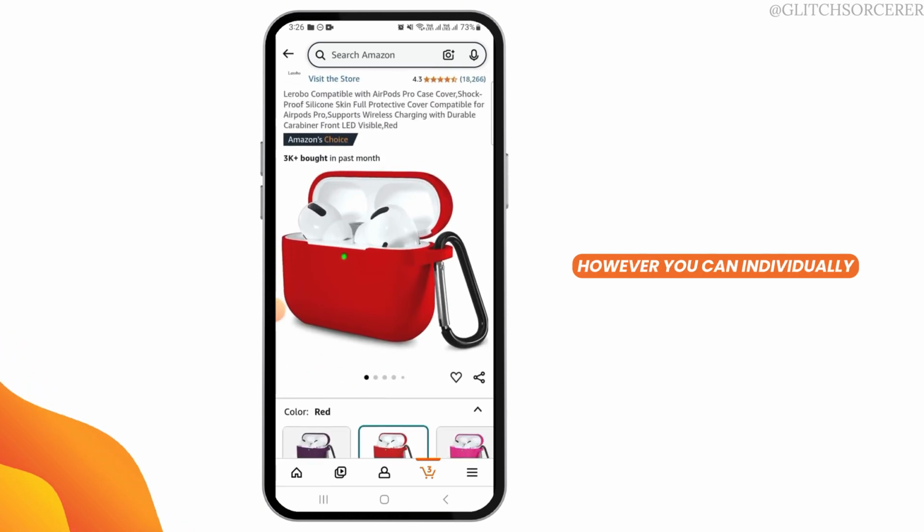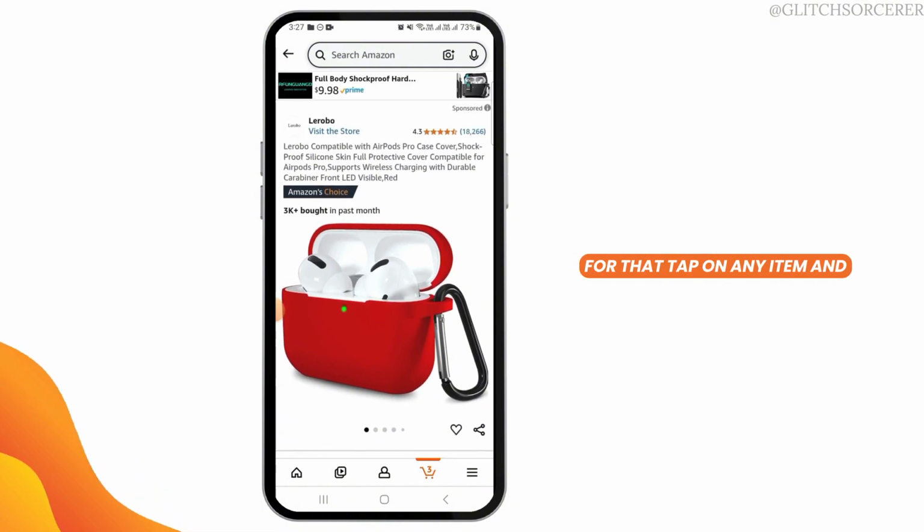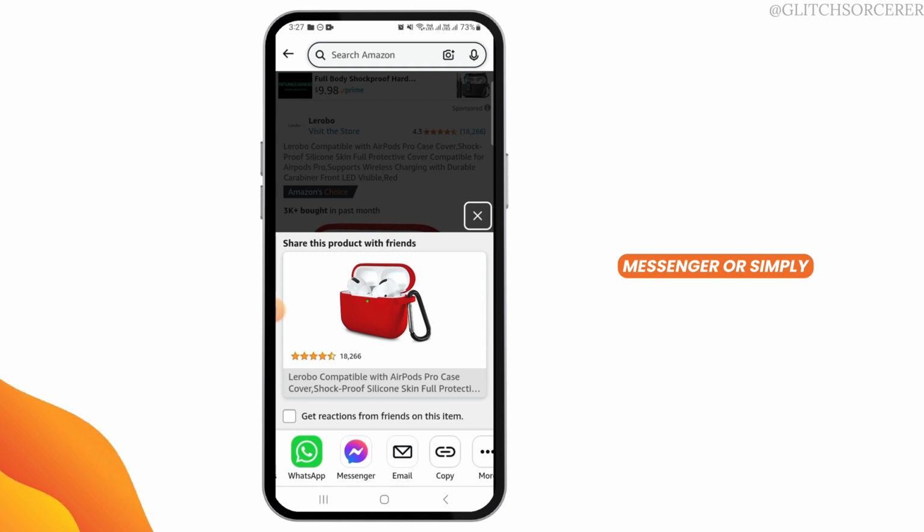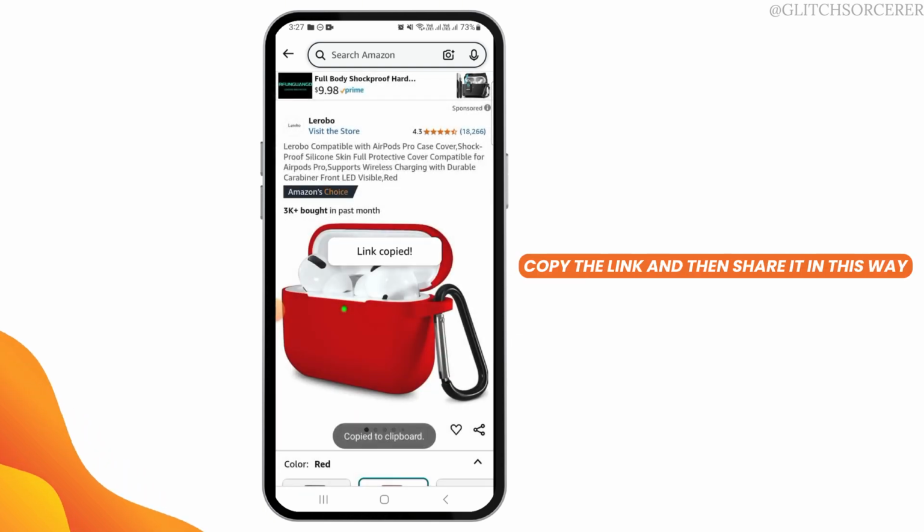However, you can individually share the items. For that, tap on any item and tap on this share icon over here. Then you can share this product with your friend. You can use Messages, WhatsApp, Messenger, or simply copy the link and then share it in this way.